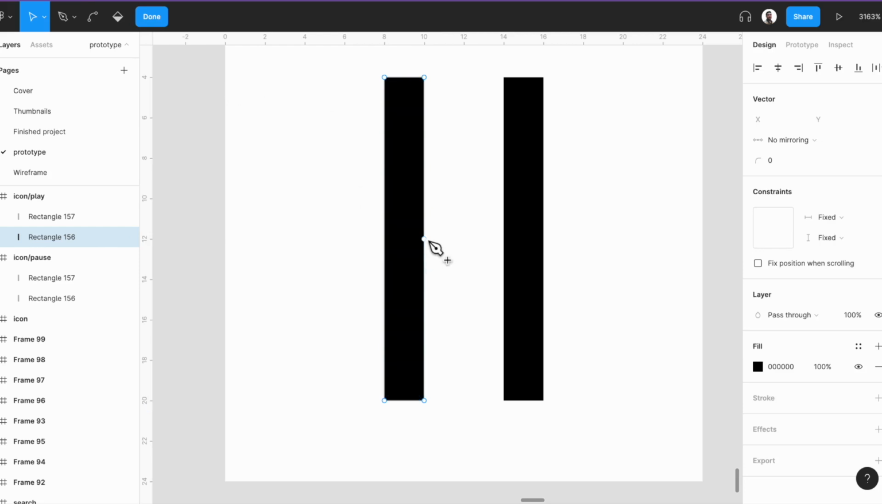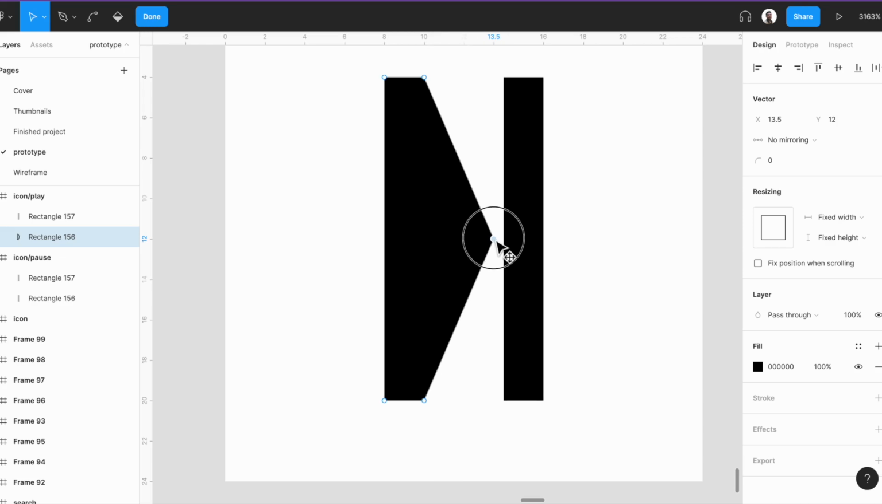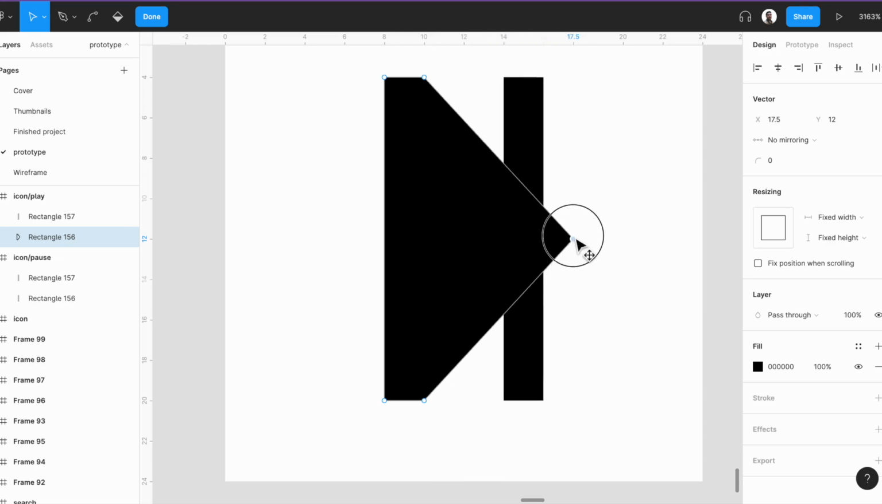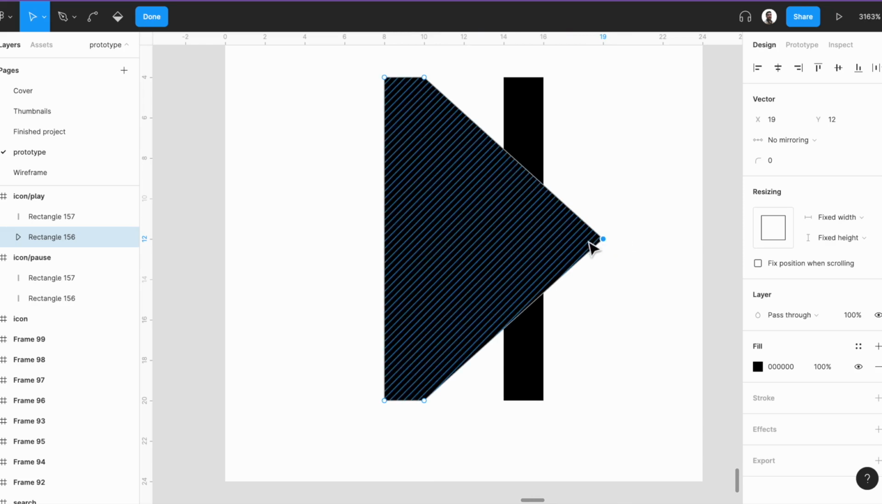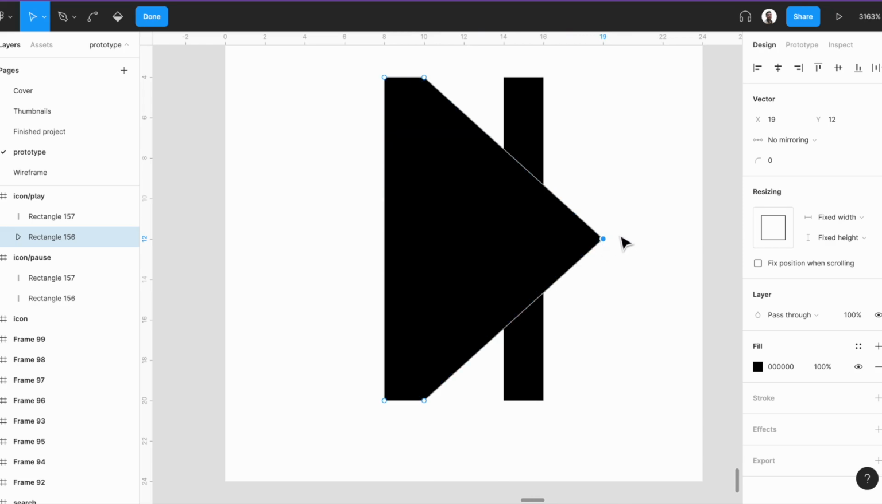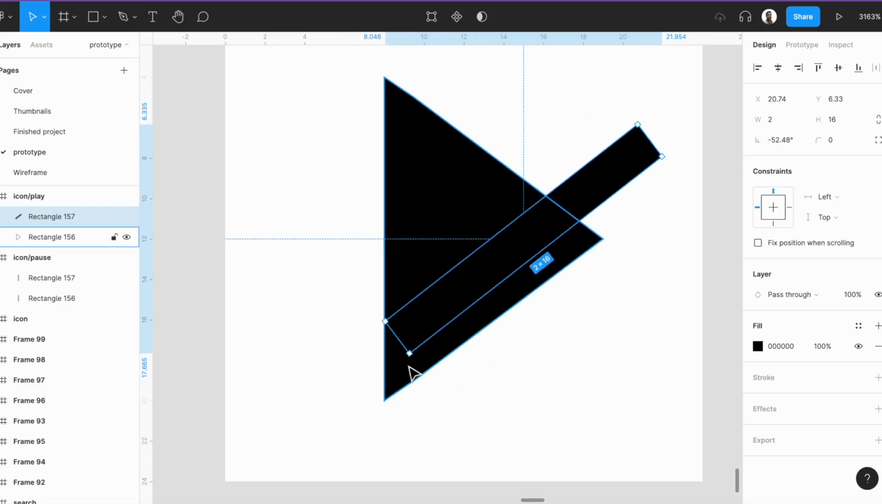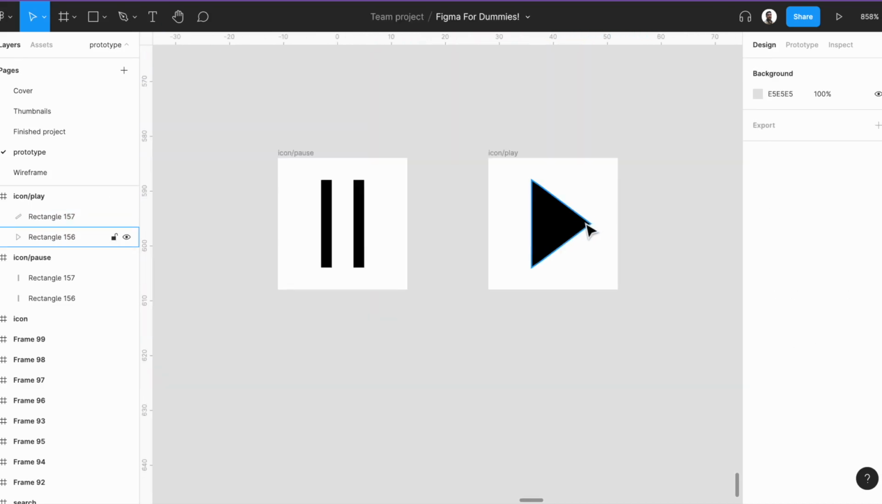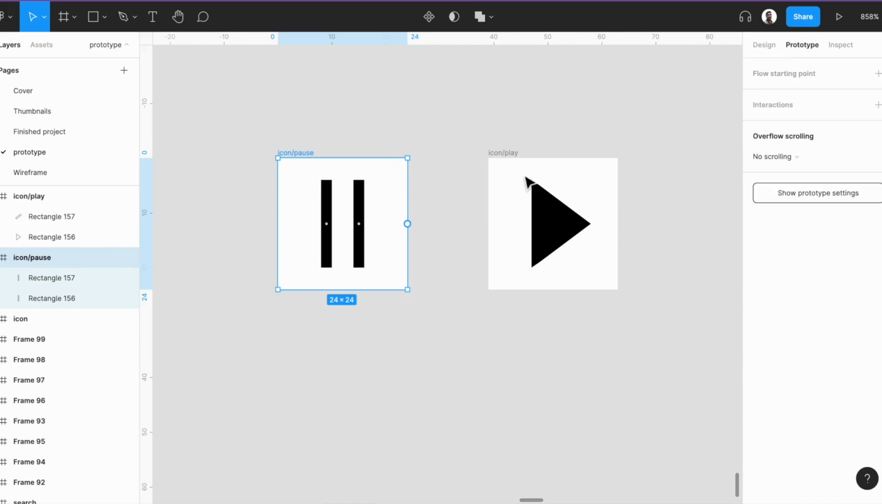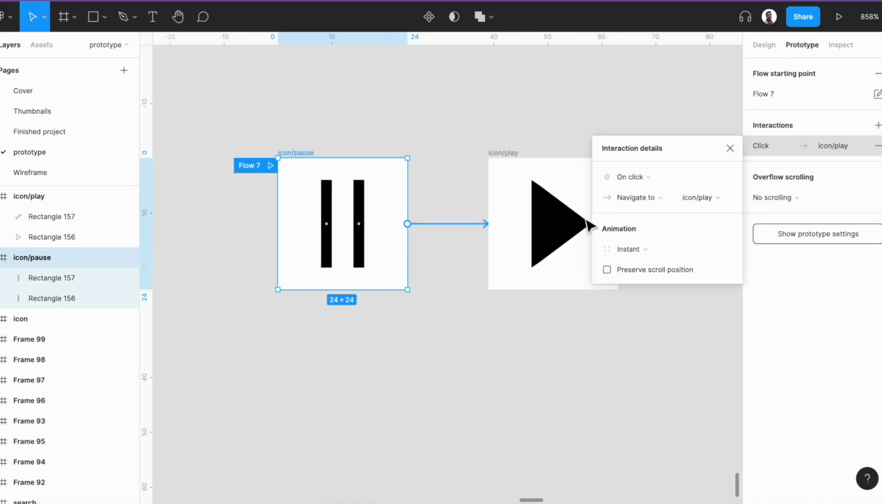You'll see you can add another node. Click on here, you see the plus icon. Then make it a little bit bigger, drag it and move it to the right side. That's it. I want, for example, to animate it in this way. So we just created a cool animation. Let's create a prototype.